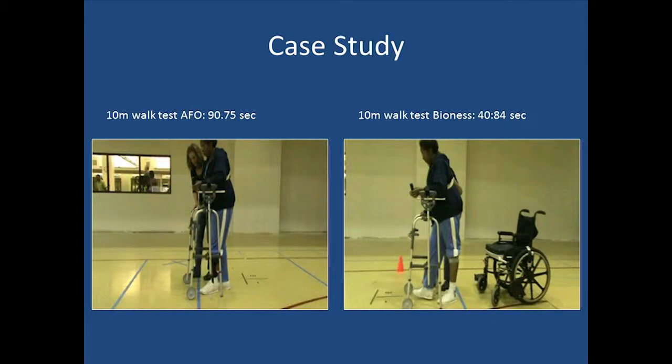Yep, good point. So this is one of our ladies that we work with, just to give you an example of what these devices can do. Joan is walking with a walker and her ankle foot orthotic on, and it takes her about 91 seconds to go 10 meters. She now puts on her Bioness device. She's still got her walker, and now she's down to 41 seconds to go that same distance. She cut it in half, and so basically she's walking twice as fast as she did without the device.